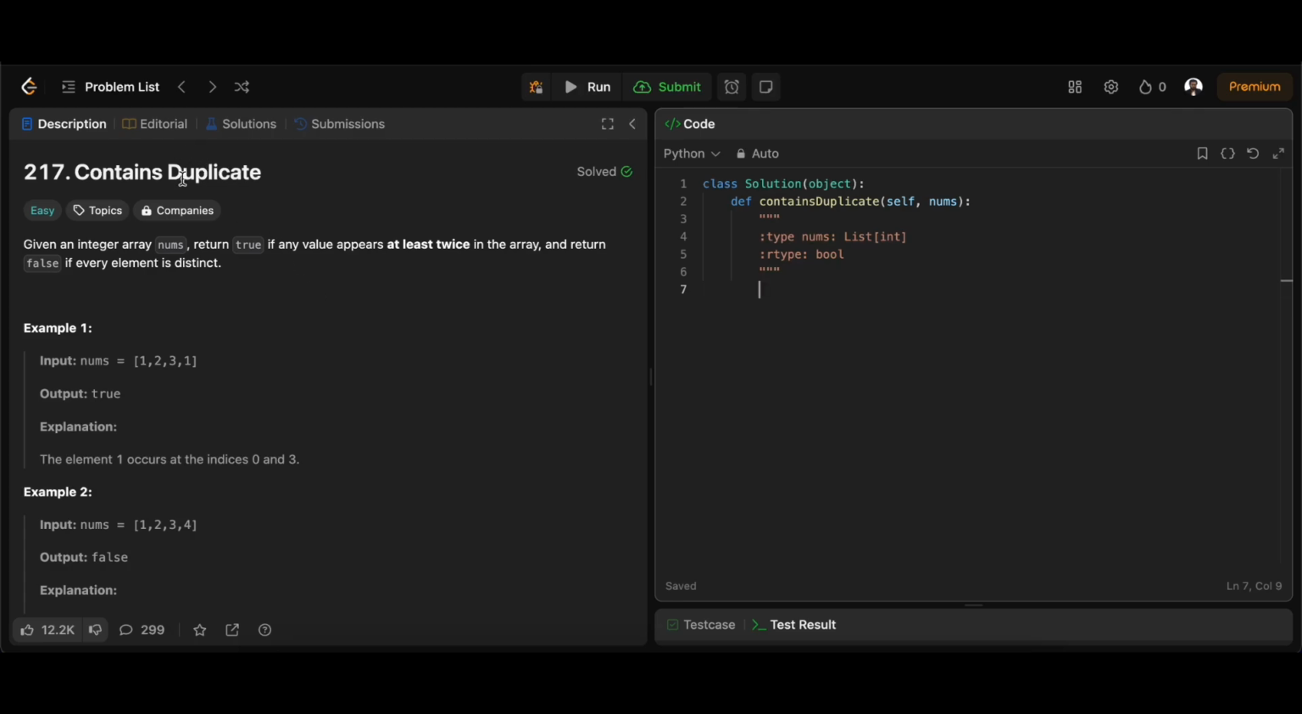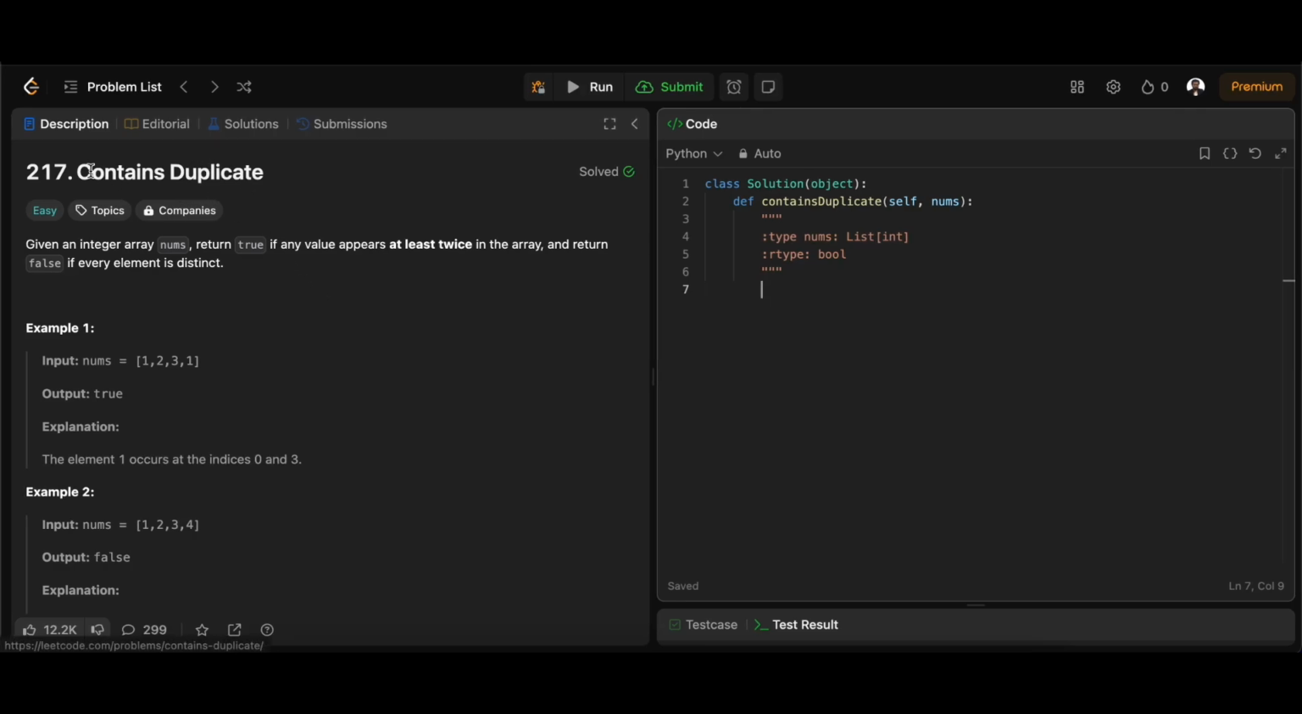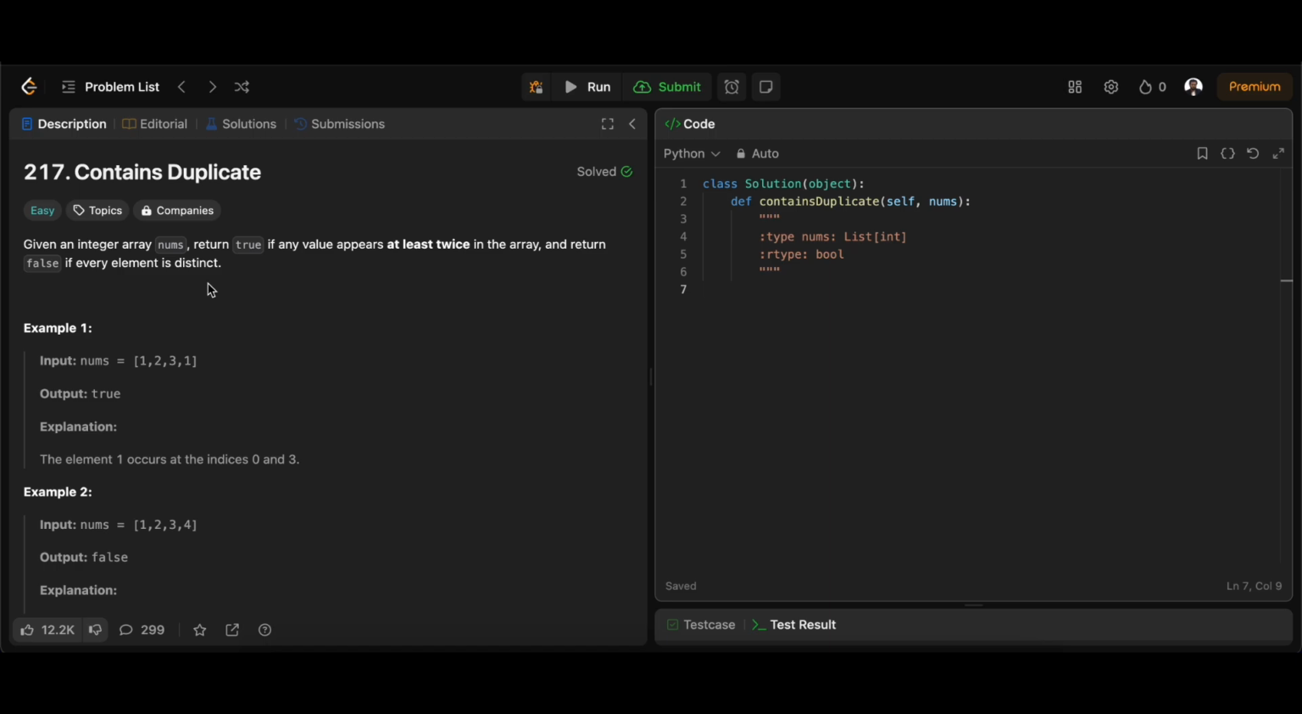Let us solve this problem. It is called contains duplicate. Now the problem basically says we have an array given. The array is called nums, and in this array, if we have any duplicate value, we have to return true, and if there is no duplicate value, we will return false.